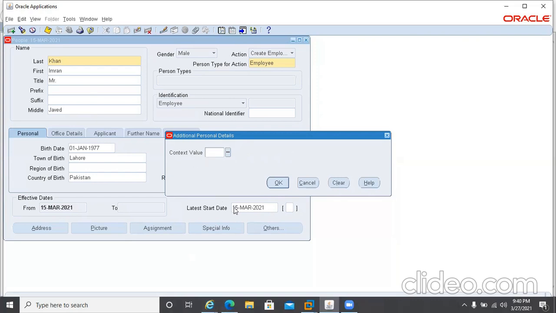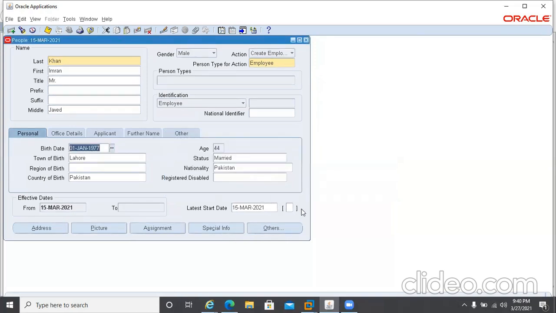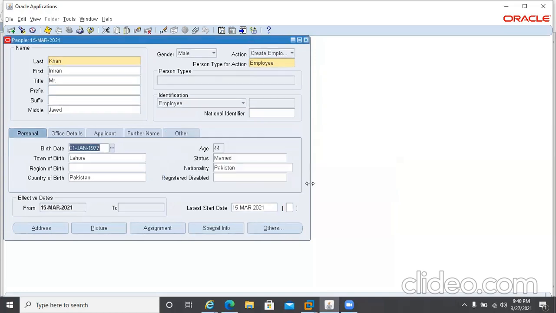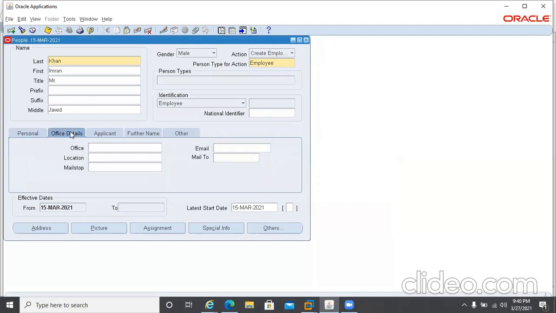Okay, so once we open the fields from the descriptive flex fields section, it will automatically appear here. I will show you and you will get an idea. But at least you can now see that wherever this bracket option appears, you get an idea now that these are the descriptive flex fields.